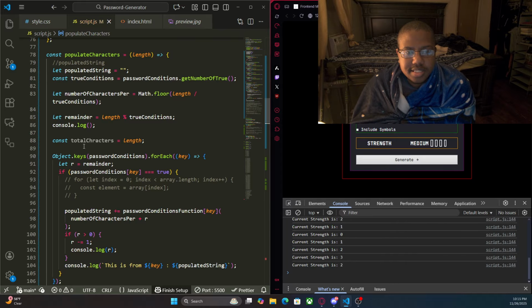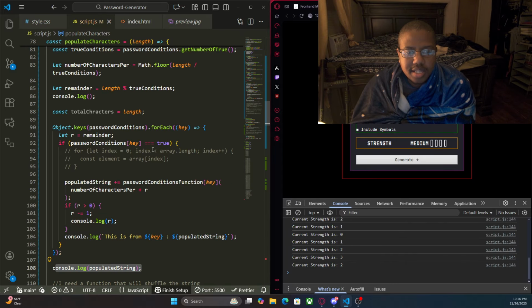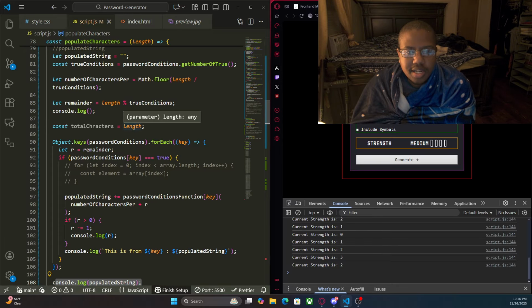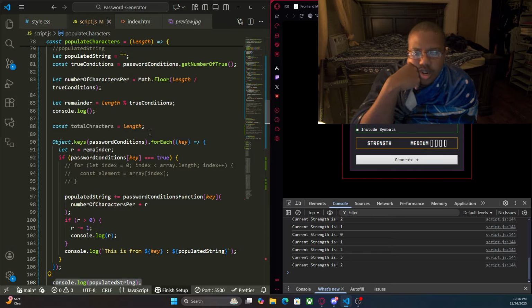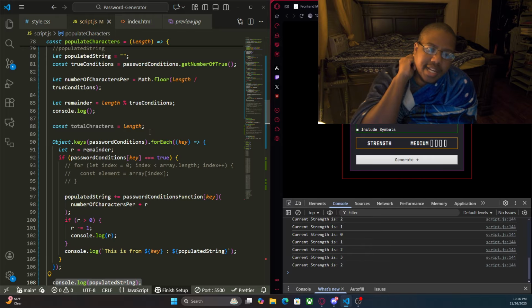Then we're gonna say const total characters equal length, and I feel like I use that somewhere. I'm not sure if I use it. I might have to take this out. Let's see. Object.keys, password conditions. Okay, hold on. Okay, so this is where we begin to iterate over the object. So I say object.keys, password conditions.